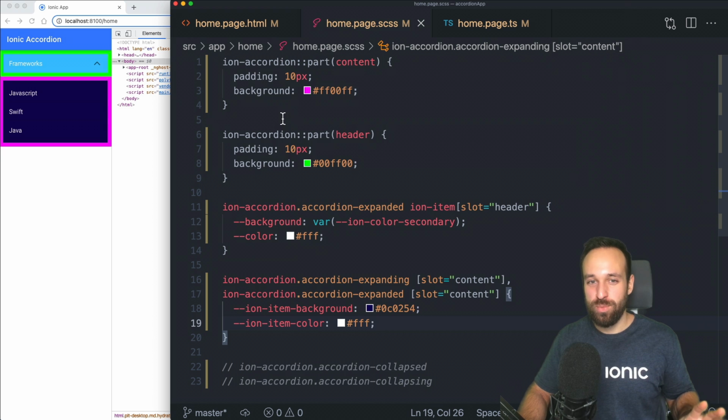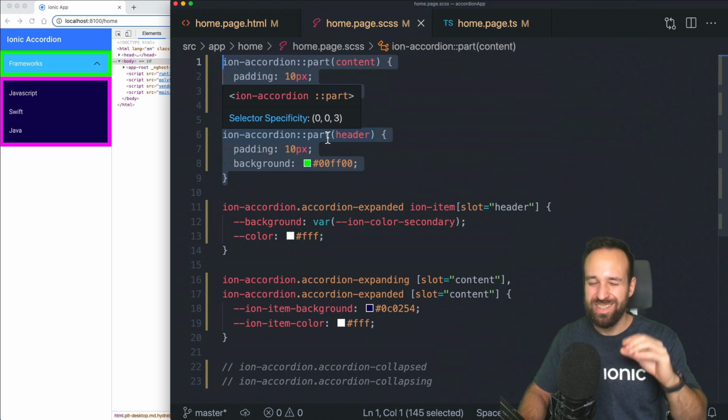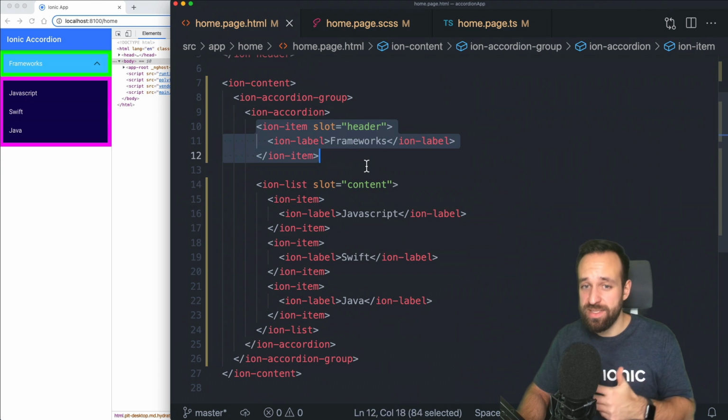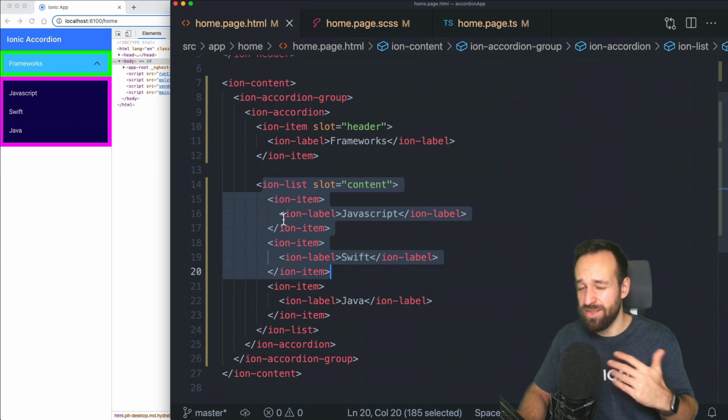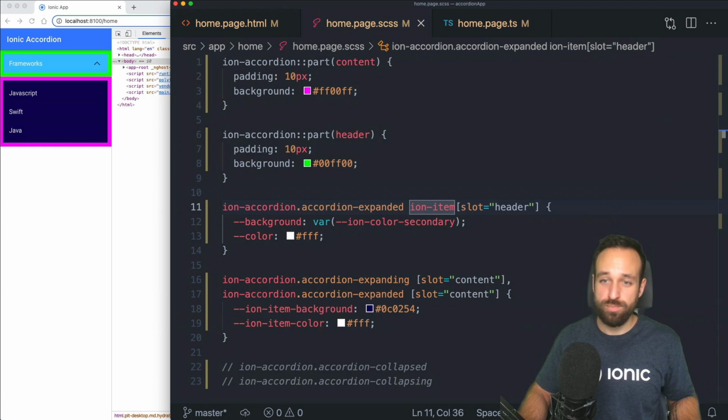Anyway, these are the ways you can style it. You can use either the overall part, but that's not targeting the inside element. If you really want more access to the item in the slot, the list in the slot, or the items, you have to use this slotted expression.